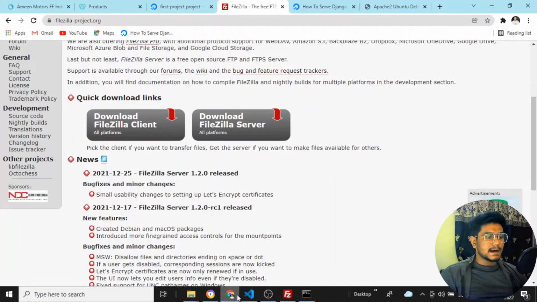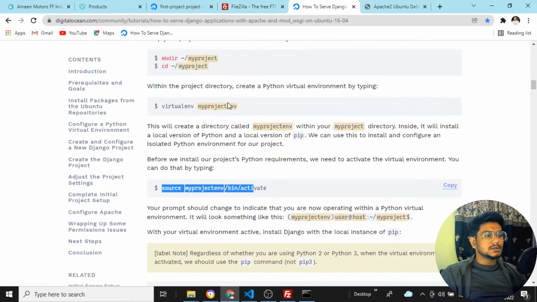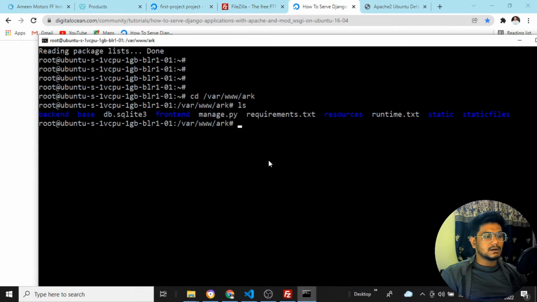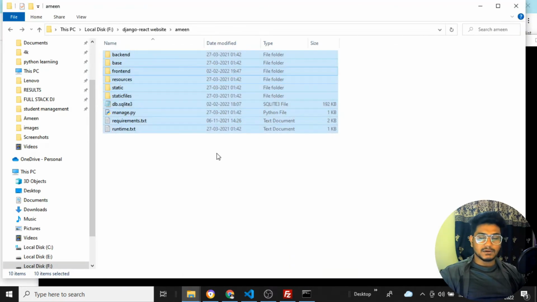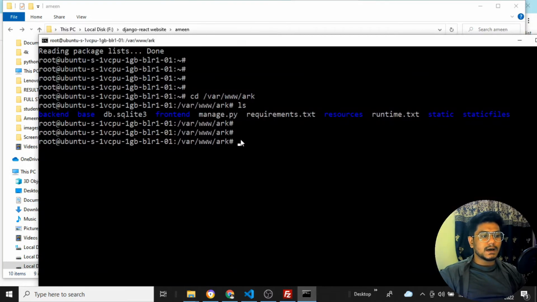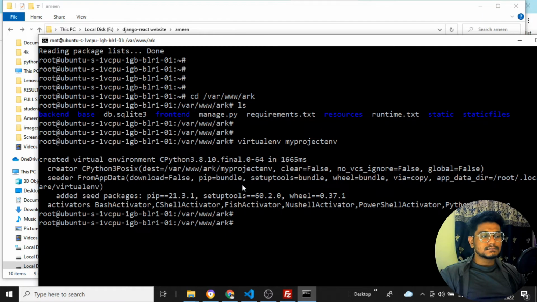So now let's come back to my particular guide. This is provided by DigitalOcean. They are saying I need to create a virtual environment with my project env. So I'll just copy this command, coming back to that folder. You need to be inside the particular project directory, where all your folders are. Now I am right-clicking to paste this command, virtual environment. Now everything has been added.